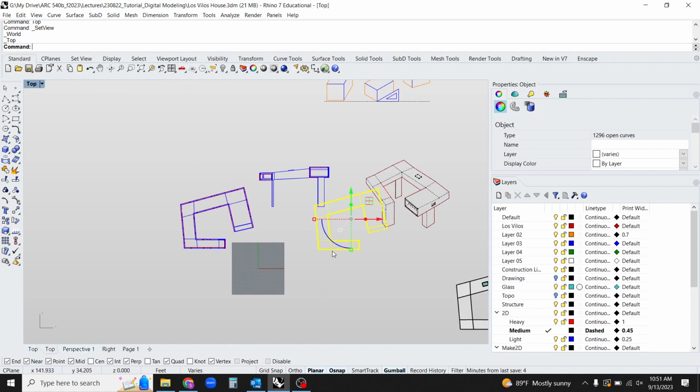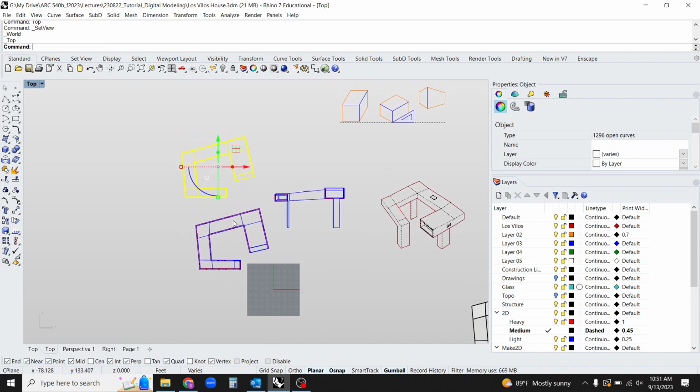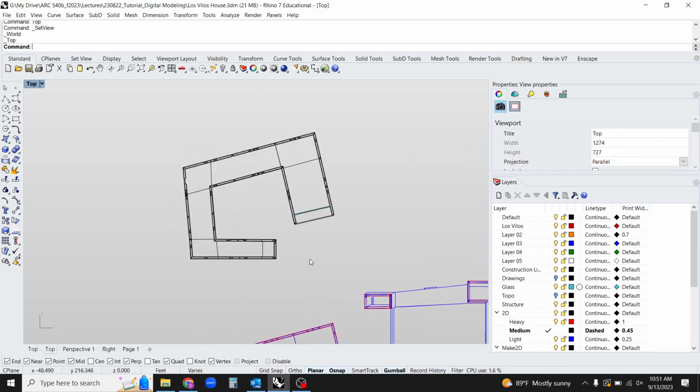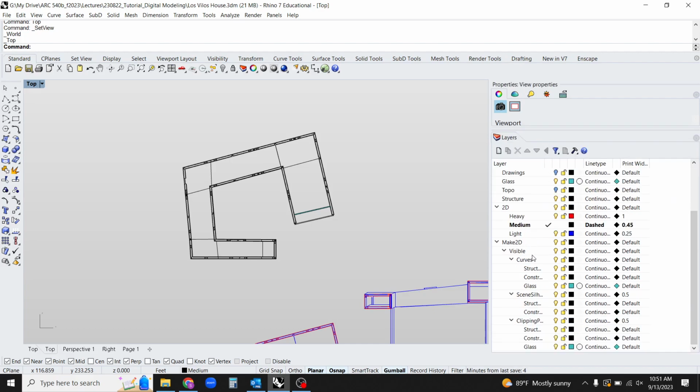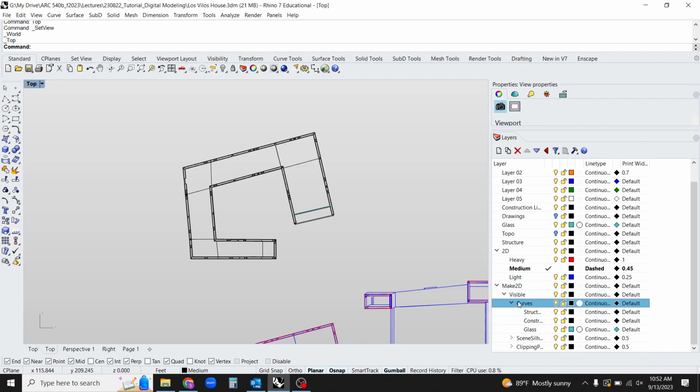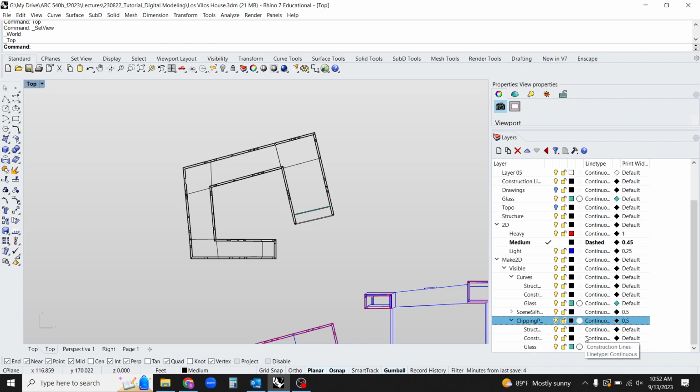So go to a different viewport, go to top view, a viewport where you don't have your clipping plane turned on. So there's your Make2D, and you should have a series of layers that were created in your layers panel. There's really just 2 that should be in this drawing, which is curves, which are all the lines in the drawing, and then there's clipping plane intersections, which are all the lines that are being cut through our objects. So those are the things that are your plan cut.